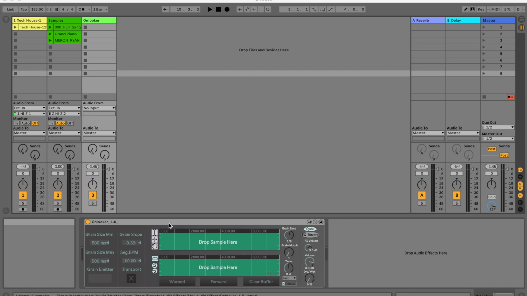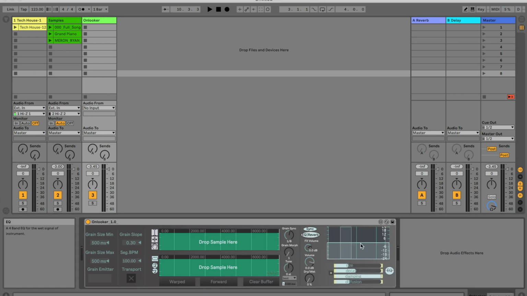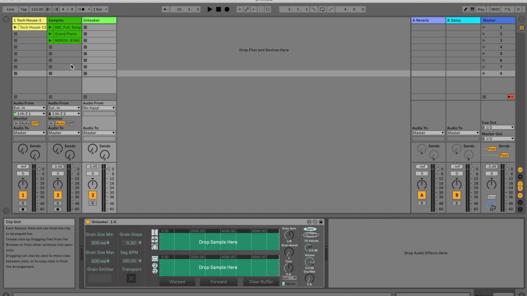Today I want to show you a new instrument called Onlooker. Now, Onlooker is a granular sampler with some cool extra effects, a nice built-in EQ and reverb, and it's really good for textural and ambient stuff, as well as playing with the dry wet. It's really nice for remixing material on the fly.